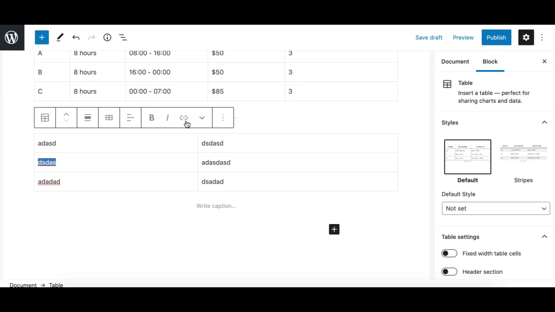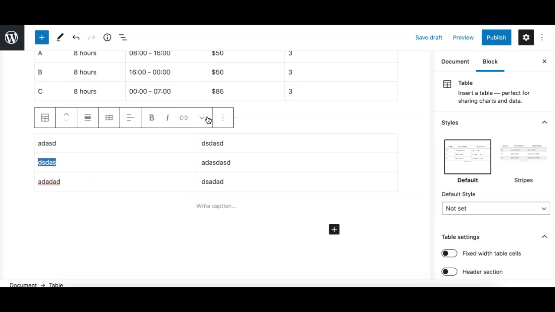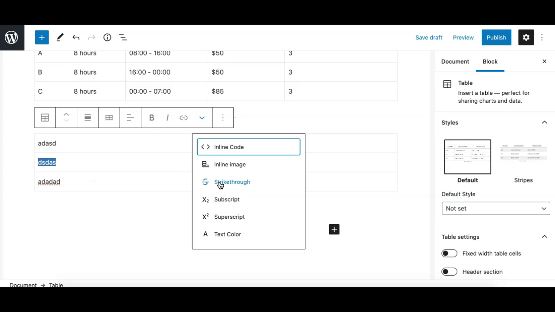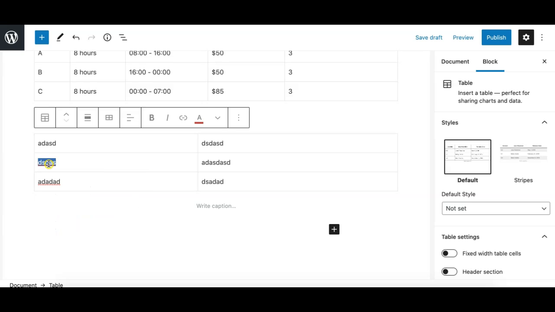Then you have the formatting options. Like any text block, you can bold the text, italic, or even link this particular cell text to any external or internal page if you wish to. And in this little arrow we have some more formatting options hidden, and all these are self-explanatory. The one interesting one is the text color. So you can change this particular cell text color to something else if you wish to do this, right? So I can highlight it like this. So these are the options we have in the top toolbar for the table block.